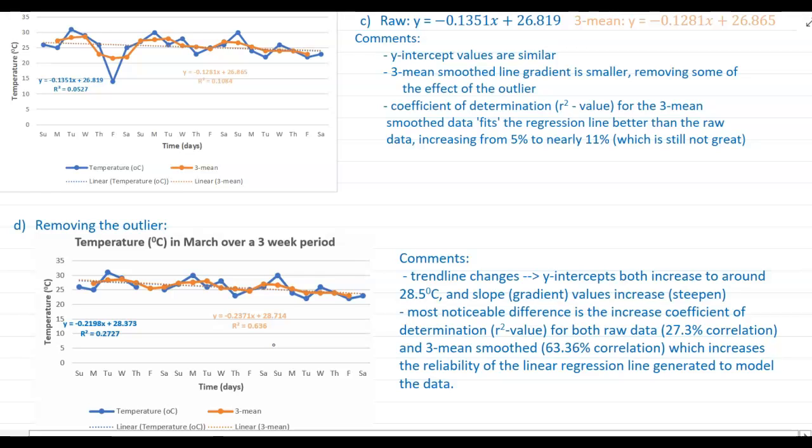Looking at it, the most obvious difference is the increase in the coefficient of determination for both the raw data and the 3 mean smoothed. So the raw goes from around 5% up to 27%, and the smooth goes from around 11% to around 64%. That increase in correlation would increase the reliability of this regression line equation to more accurately model what's happening with the data over time.